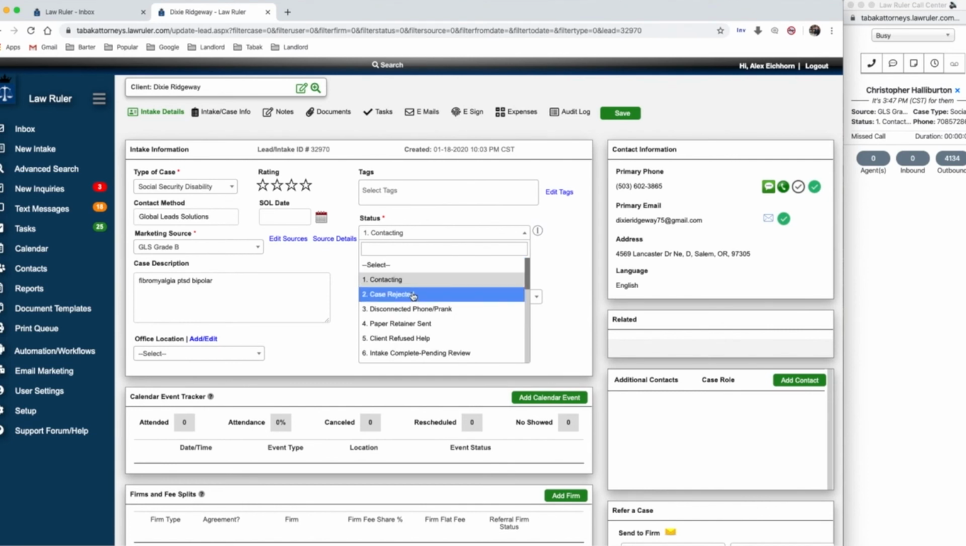If indeed we did contact Dixie and we determine that she is ineligible for our aid, we would hit case rejected. If indeed we tried the number several times and it continuously demonstrated the phone number was not available, we would want to hit disconnected phone prank, and so on and so forth. If we sent her a paper retainer, or if we spoke with her and she said she didn't want to talk to us, and after trying to overcome those objections, it was clear that she was adamant that she didn't want to speak with us, we'd go ahead and hit client refused help, and so on and so forth.